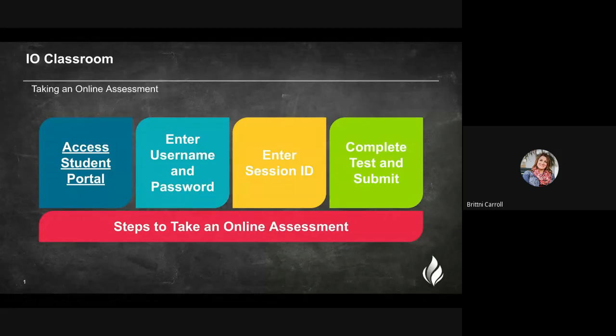Today, we're going to review taking online assessments in IO Classroom. You'll notice one change this year is how you access the student portal. So we're going to go over these steps together, and hopefully this will help you to be successful.